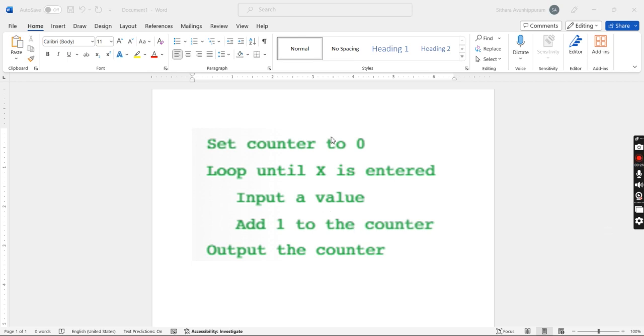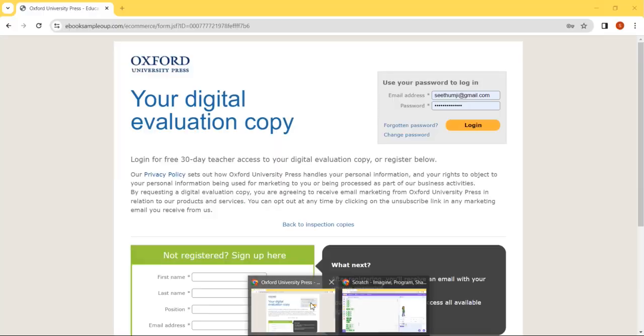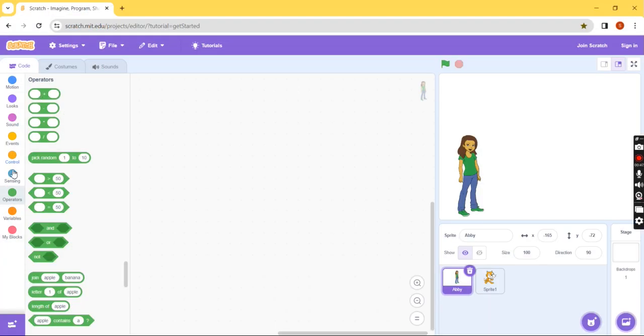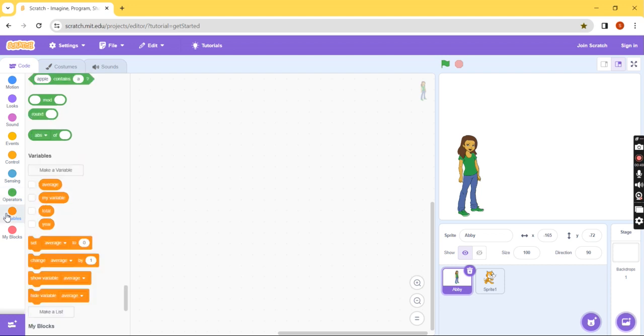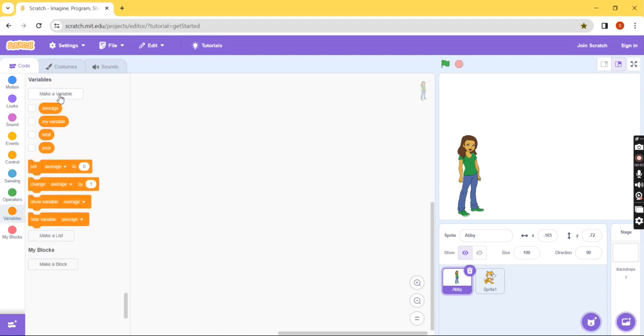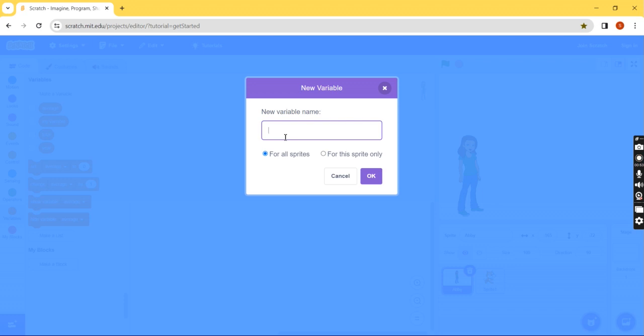So here the easiest method to change an algorithm into a program is to do it step by step, in order, writing the corresponding program. So the first one is set counter to 0, which means in our program we should have a variable called counter. So let's start our program. We have to create a variable called counter.